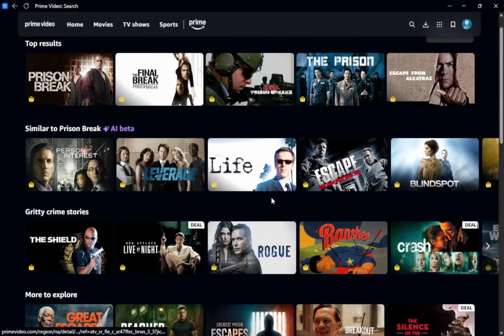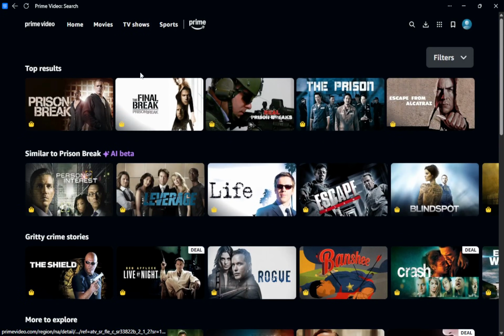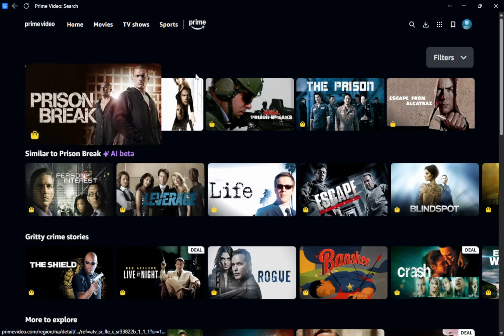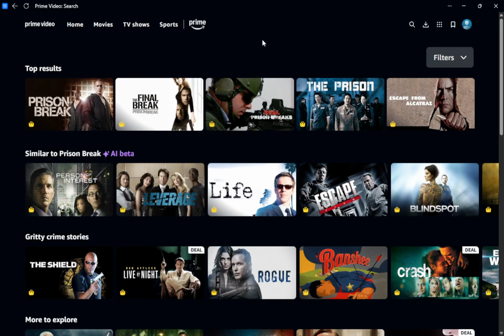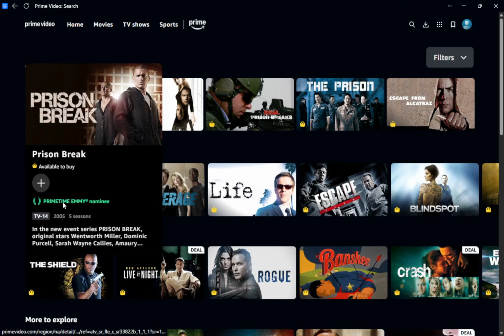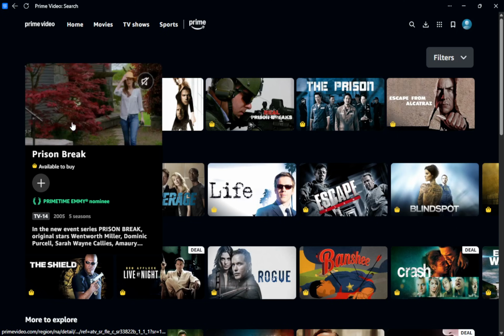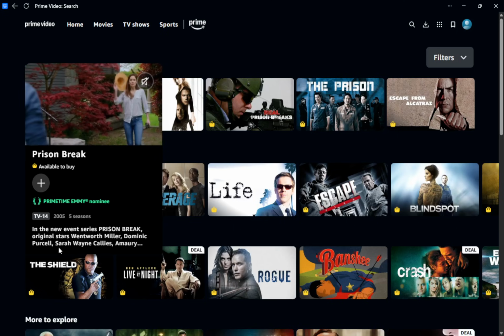Next, browse the search results and click the movie or TV show you want to open. Take your time to look through the options. You might see thumbnails of the titles alongside their ratings and release years. This visual aspect is engaging and helps in making a quick decision. Clicking on a title will take you to its dedicated page where you can see more details, including cast information and episode listings if it's a series.